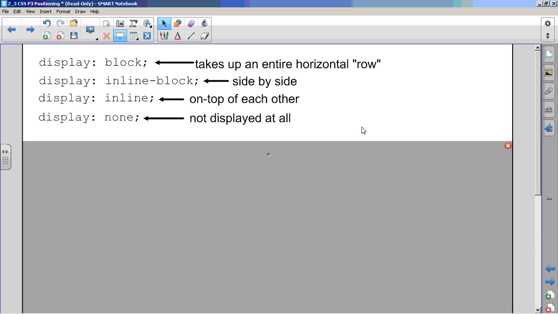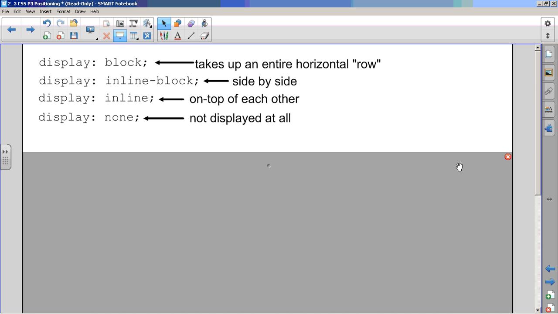One would wonder, why would I even bother including that tag if I didn't want to display it? Well, once we get into JavaScript and more complicated web pages, we'll be able to change these values. So some things will be displayed and some things will not be displayed.